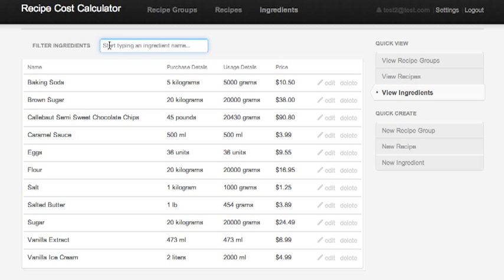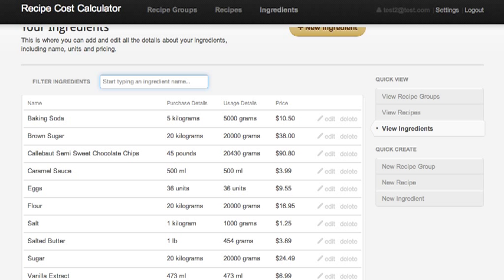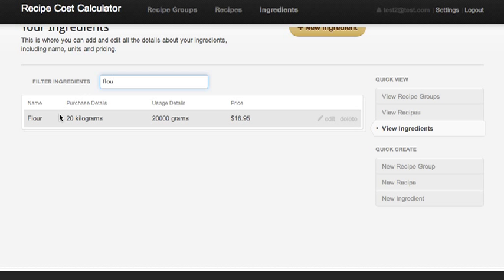Sometimes when you have a lot of ingredients, maybe you have 100 or 200, it's hard to find them in a list. I wanted to make it easy for you to quickly see and edit the pricing of your ingredients. You can just start typing the name of any ingredient here, and it will quickly filter only the ingredients that match what you've typed.